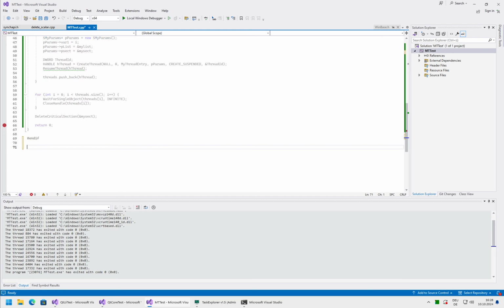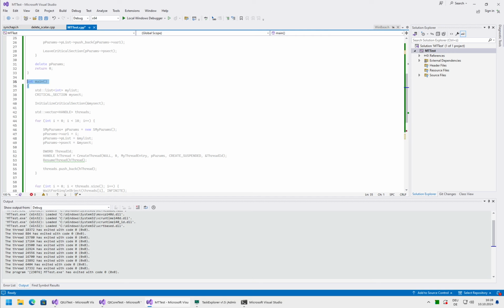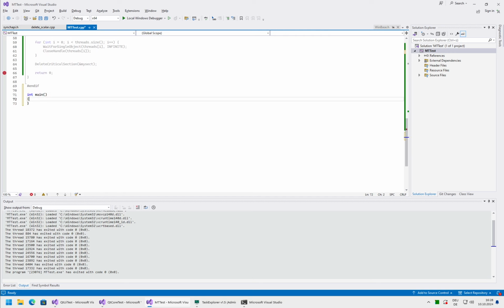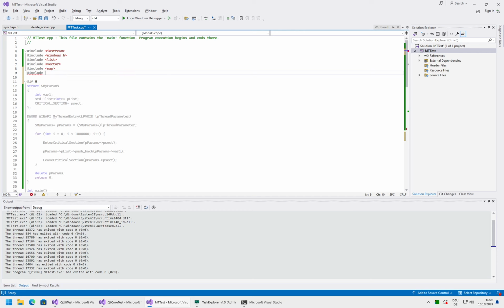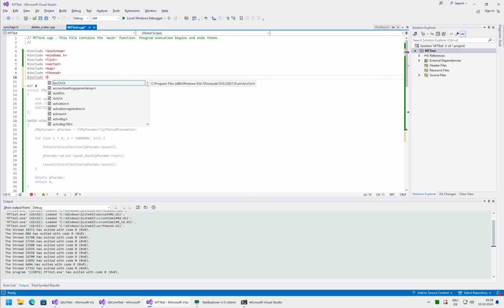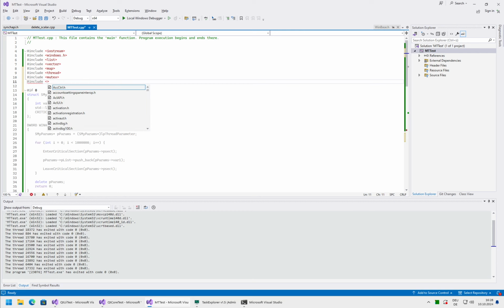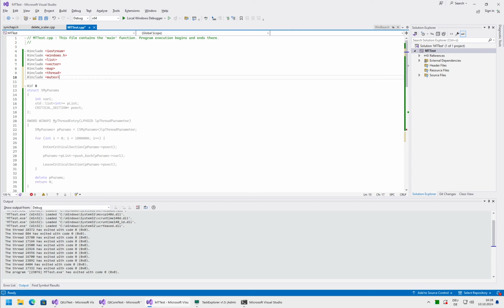So what we can do if we have a modern version of C++, we can actually use the STL library to implement synchronization. What do we need? We will need thread, and we will need mutex. Thread and mutex.